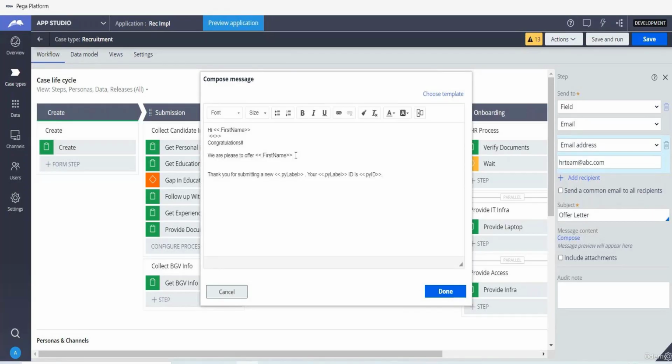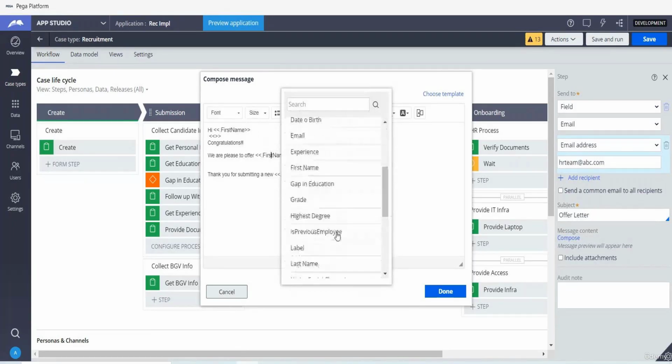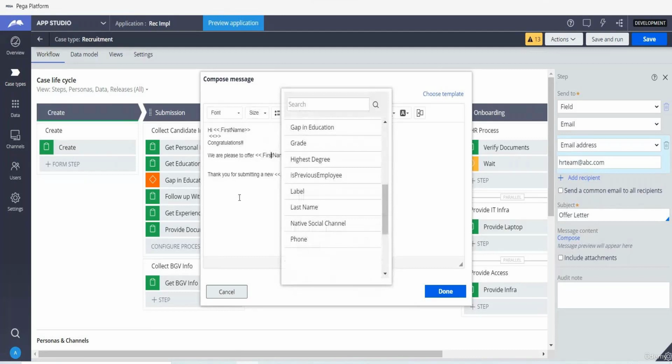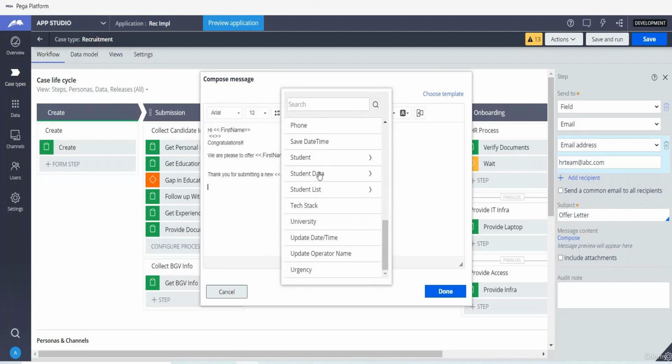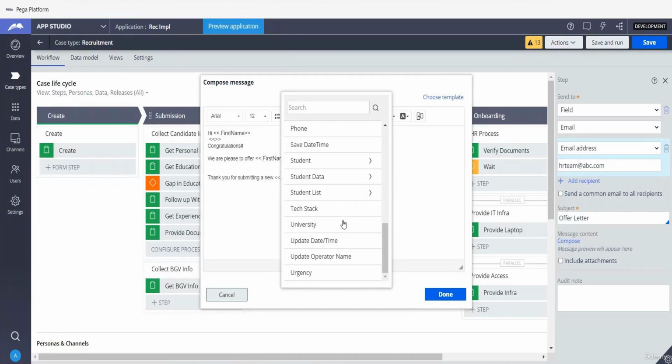First name, the first time you only have to give. Yes, first name I had given initially; later I took it from the list of options. And you can also deal with embedded properties if you want. Within student, I have student first name, last name, all of those, so you can deal with those things too.